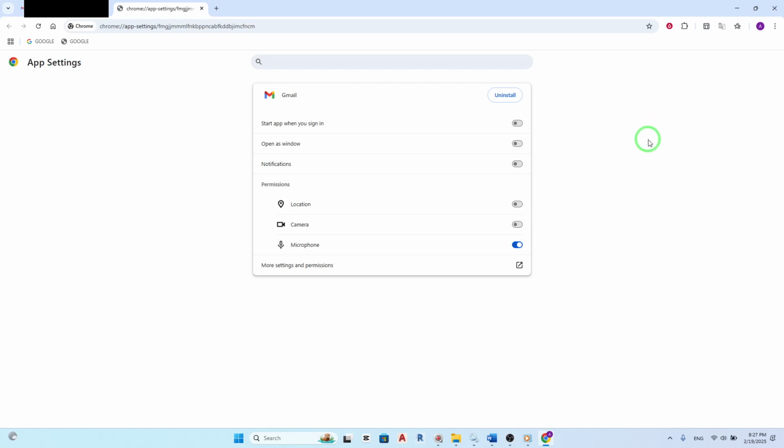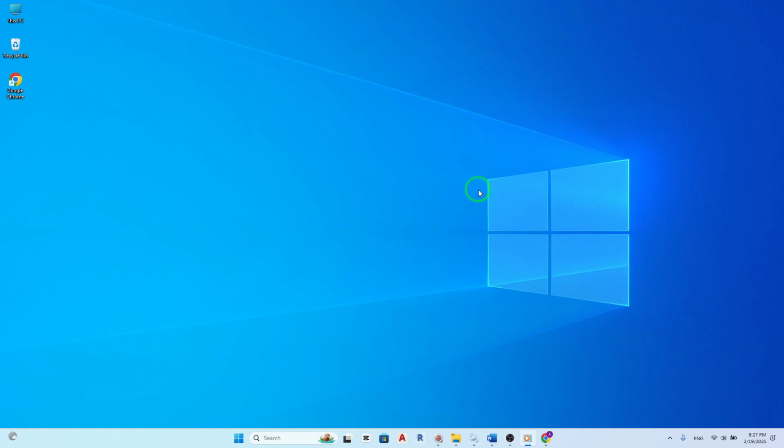This process ensures that whether you're recording audio messages or participating in video calls via Google Meet integrated with Gmail, everything works smoothly without interruptions due to permission issues. By following these straightforward steps today, not only will you enhance your overall experience with Gmail, but also ensure that important communications aren't hindered by technical glitches related to microphone usage.